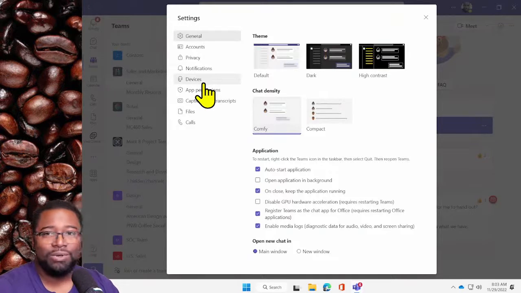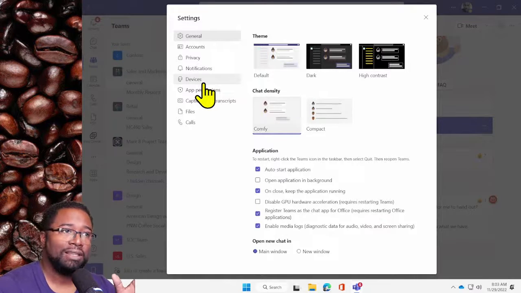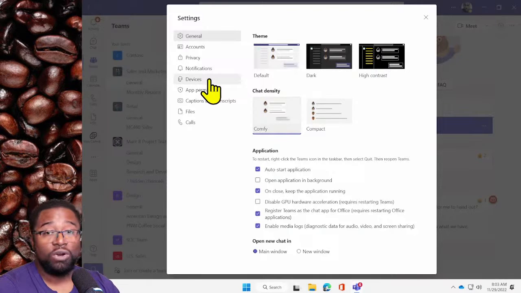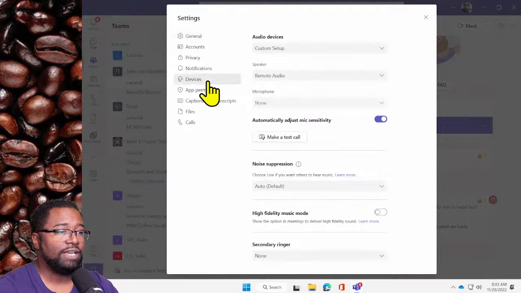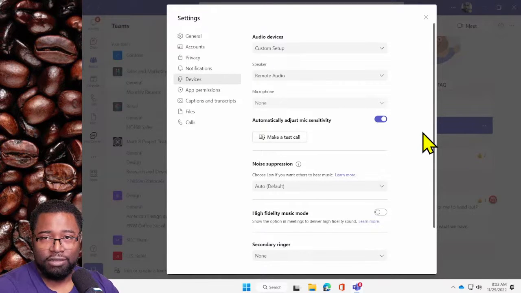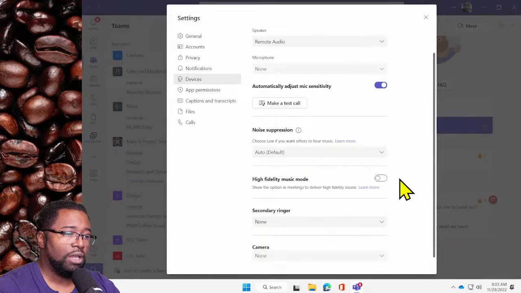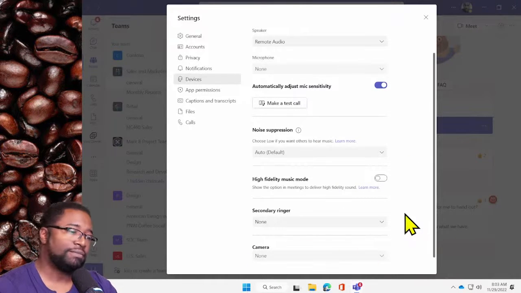In general, this could be the first place to start, especially if you've got a brand new camera that maybe isn't built into the laptop, or some brand new USB camera. You want to make sure it's working before your next meeting. You come here in settings and you see devices. We're talking cameras initially. I'll scroll all the way down. You'll see the camera drop down.